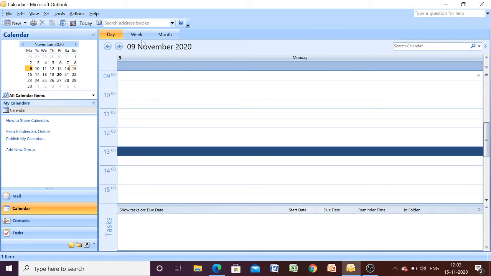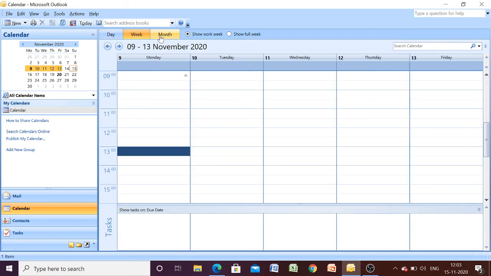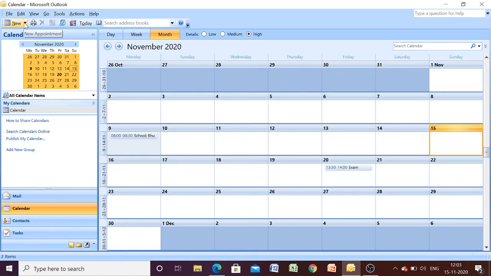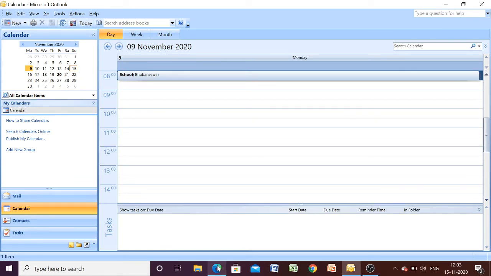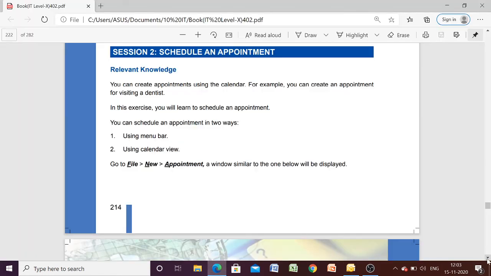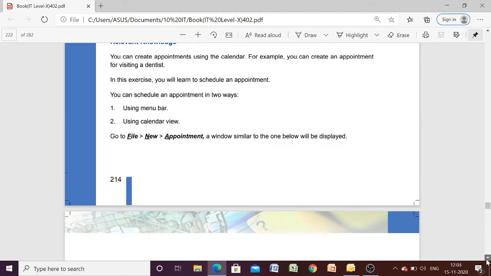Okay, so altogether we are having three views: day, week, and month. Okay, here you can see on 9th we are having one appointment, on 20th we are having another appointment. Okay, so in this way we can create our appointment also. So basically there are two ways: first using the menu bar and second using the calendar view.